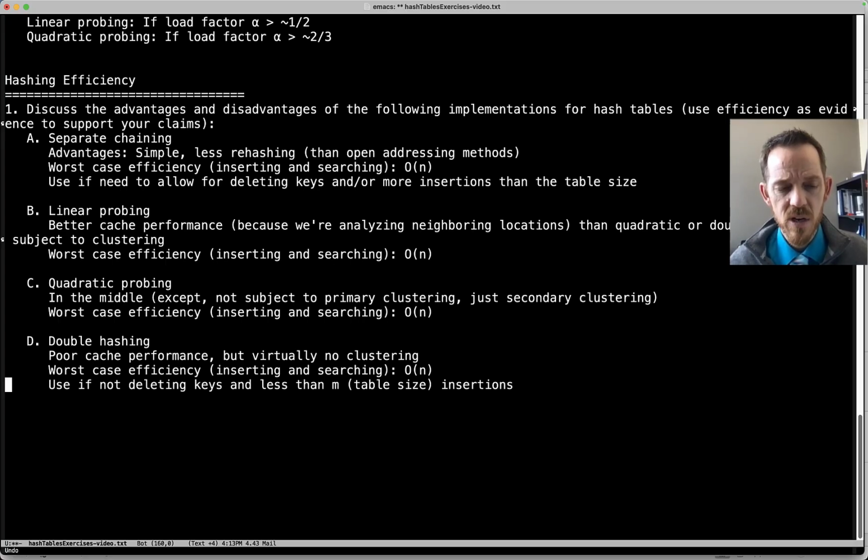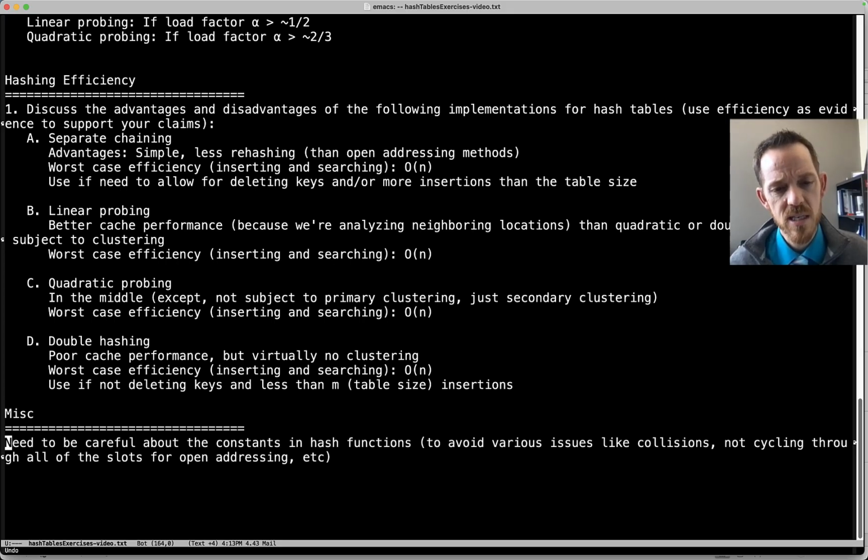To conclude this video, just a miscellaneous topic here, we need to be careful about the constants in hash functions. This will help us avoid issues like collisions and not cycling through all the slots for open addressing, etc.